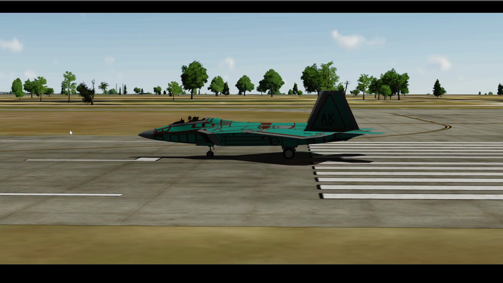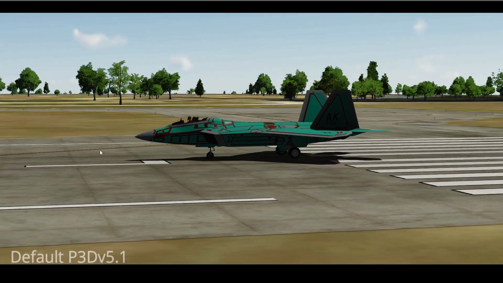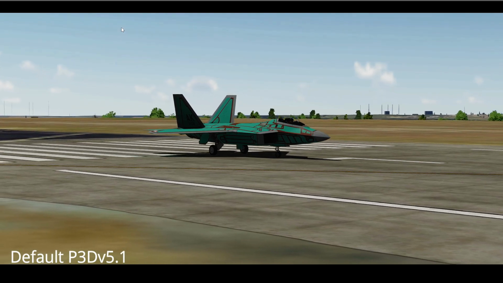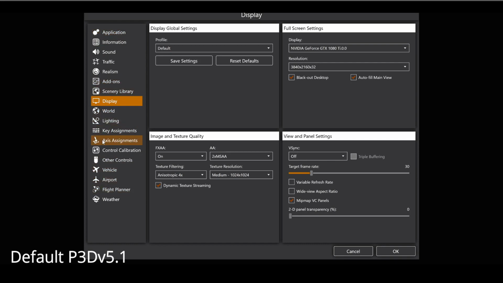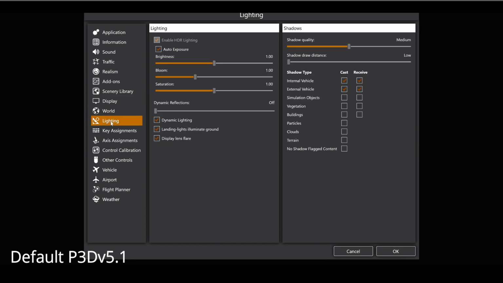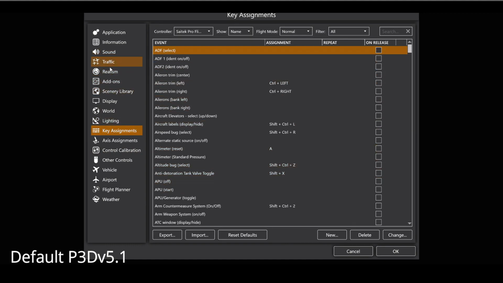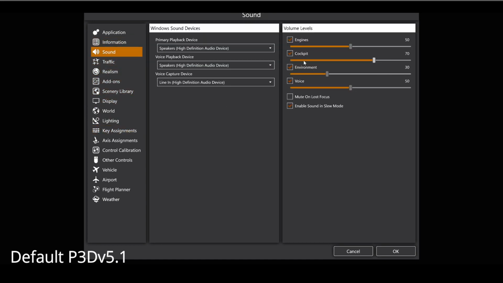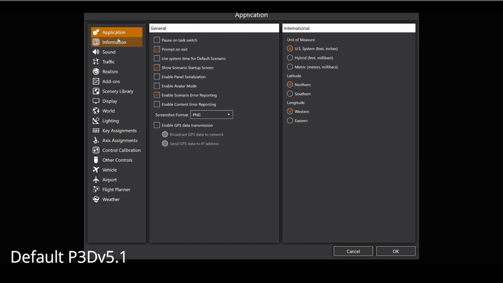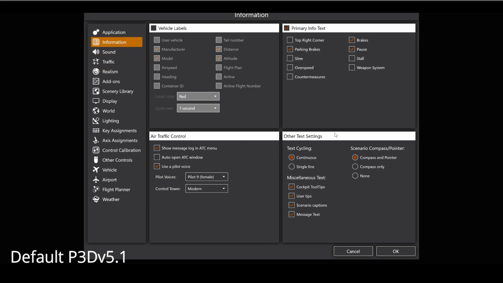Right here, right now, I've just reinstalled the simulator, and this is exactly the default state. I've even left the options alone. I haven't changed anything in the display section or the world section. These are all the default settings that come with the sim. The only thing I've changed is my key assignments, which doesn't change anything within the sim really. Also the sound options, I've tweaked a little bit, and the information and application settings I've changed to what I normally utilize. They're the only changes I've made.